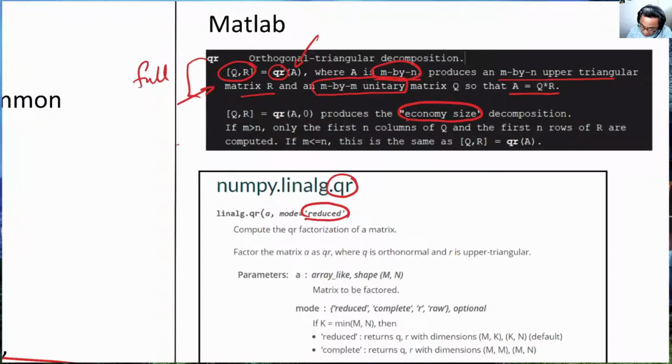Alright, now this is what we are more familiar with, which is called the economy decomposition. If M is greater than N, only the first N columns of Q and the first N rows of R are computed. So we are saving computation. For example, we have 3 by 2, so this is M and this is N, then only the first 2 columns of Q are computed. Only the first 2 rows of R are computed.